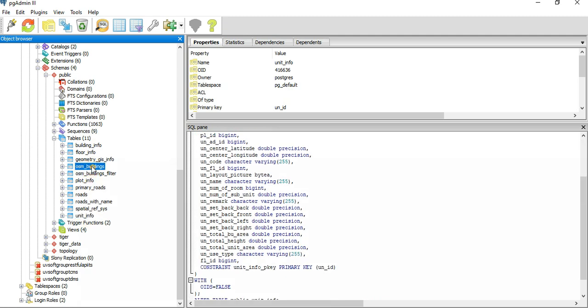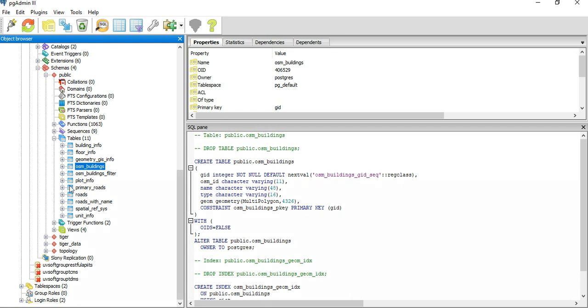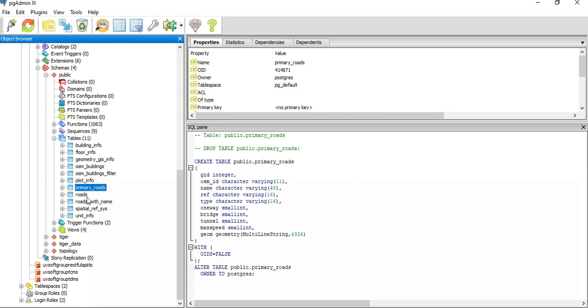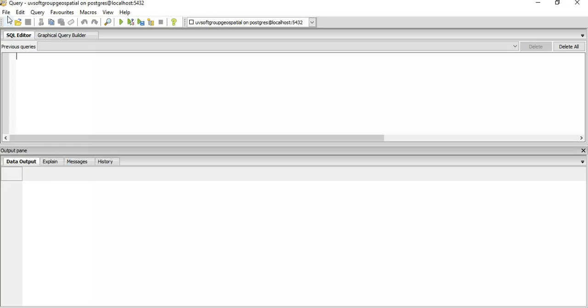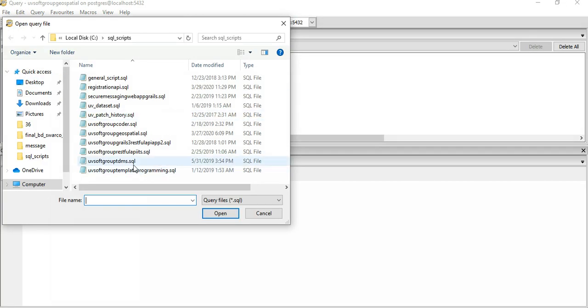This is really from OpenStreetMap. I put this data in for my further geoprocessing tasks. This is additional OpenStreetMap, OSM, building information, building filter information, and the primary roads, secondary roads, and so on and so forth. Let's have a look at some queries for this database.